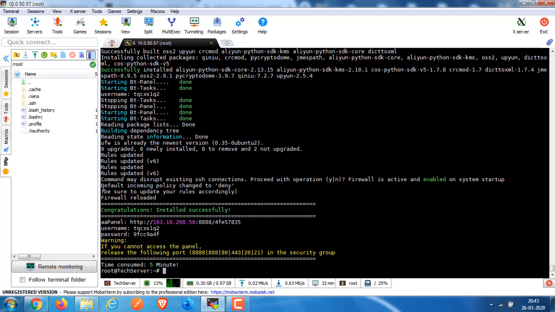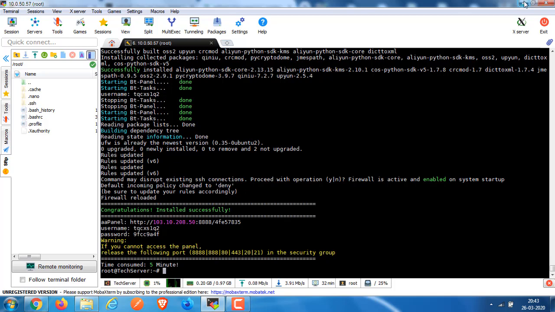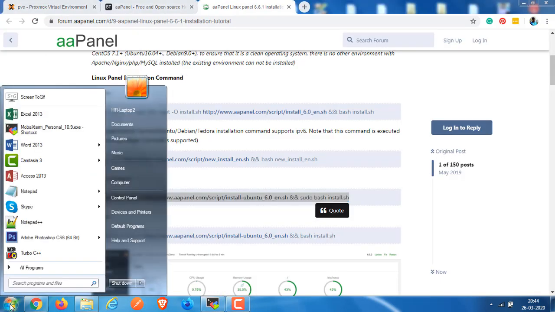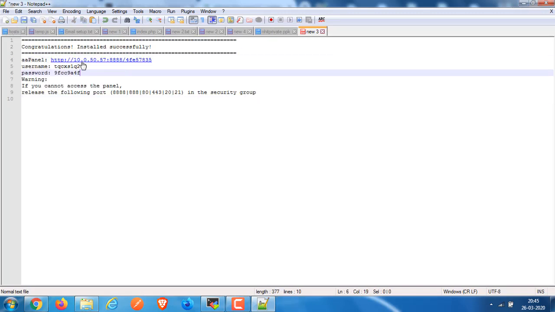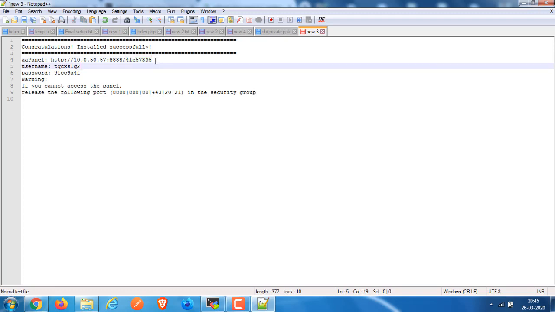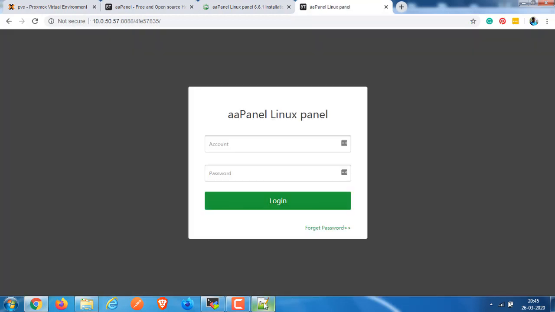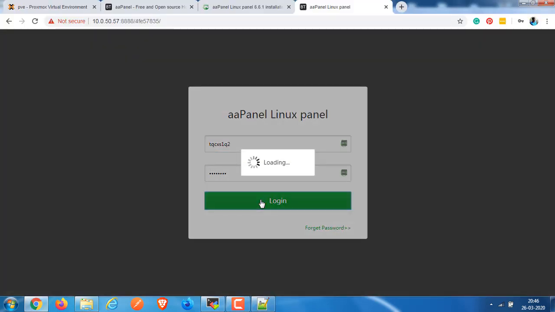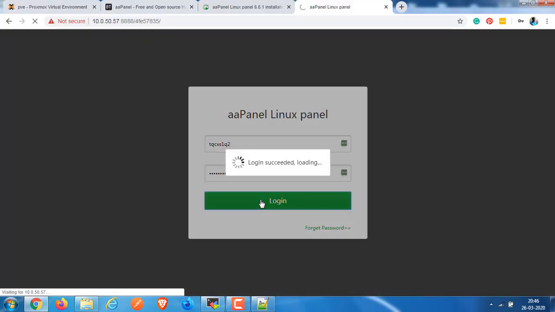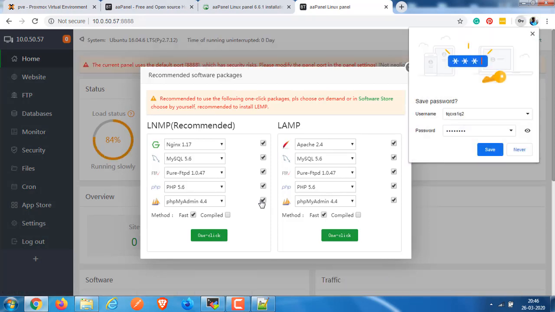Now, one thing you have to do: just copy the information and store it somewhere for further use. Now get back to the web browser and type your server IP with the access token. Type your username and password to log in to the panel. If you have trouble accessing the panel, make sure that port 8888 is open in your firewall.